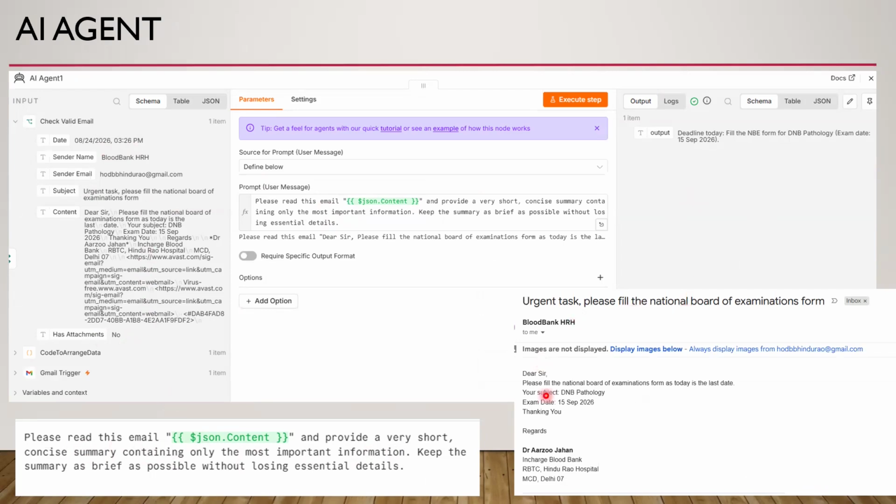Actually, this was the actual mail. This mail I received from a particular sender. And the mail title was that it is an urgent task. And the last date is today. So our agent and Gemini model summarized it like as deadline today. Fill the NBE form for DNB pathology. Exam date is this. So this is how beautifully the Gemini model and agent summarized it.